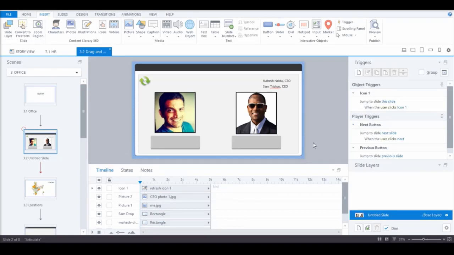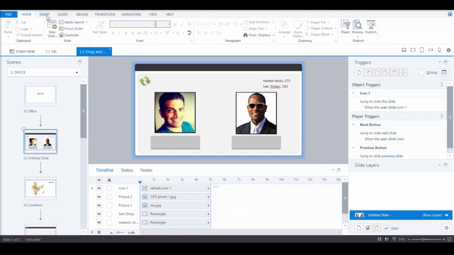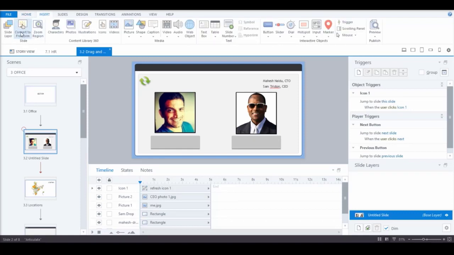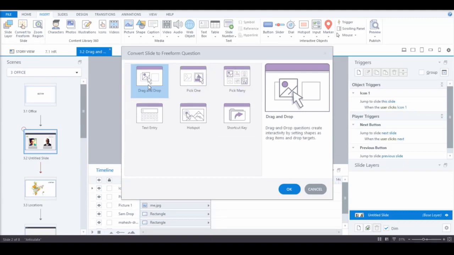We have a static slide of the theme. It's just text and images. So let's convert this into an interactive drag and drop using Storyline's Convert to Freeform tool, which you'll find right above on the top left, right about here. We'll head up to the Insert tab, select Convert to Freeform. We'll select Drag and Drop and then select OK.